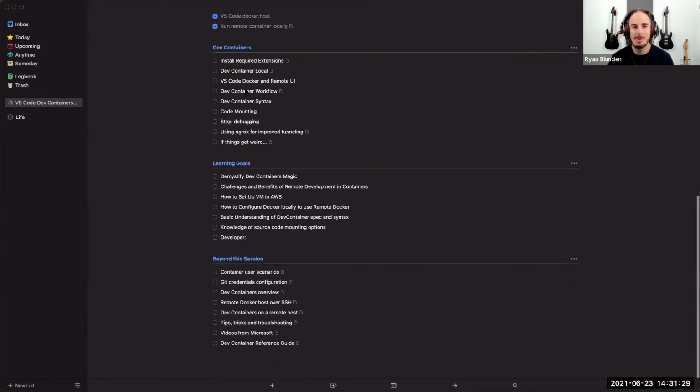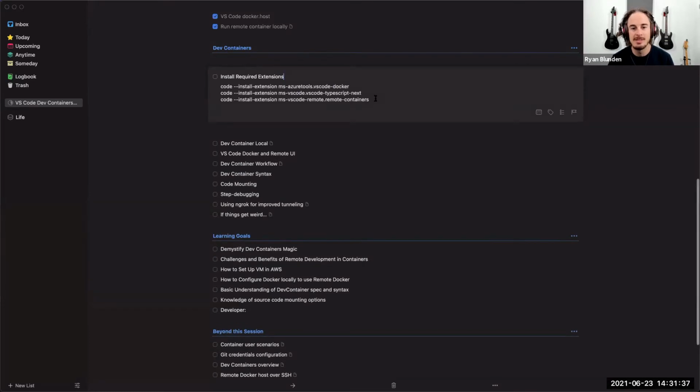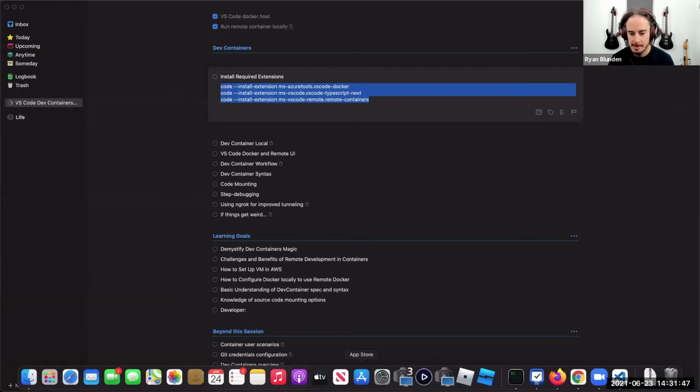Okay, so now we're kind of getting to the good stuff, the dev container related stuff. Let's go through and show you all of the extensions that you need to install to save you having to manually search the extension store. I can just share with you these. This is what I want to do.